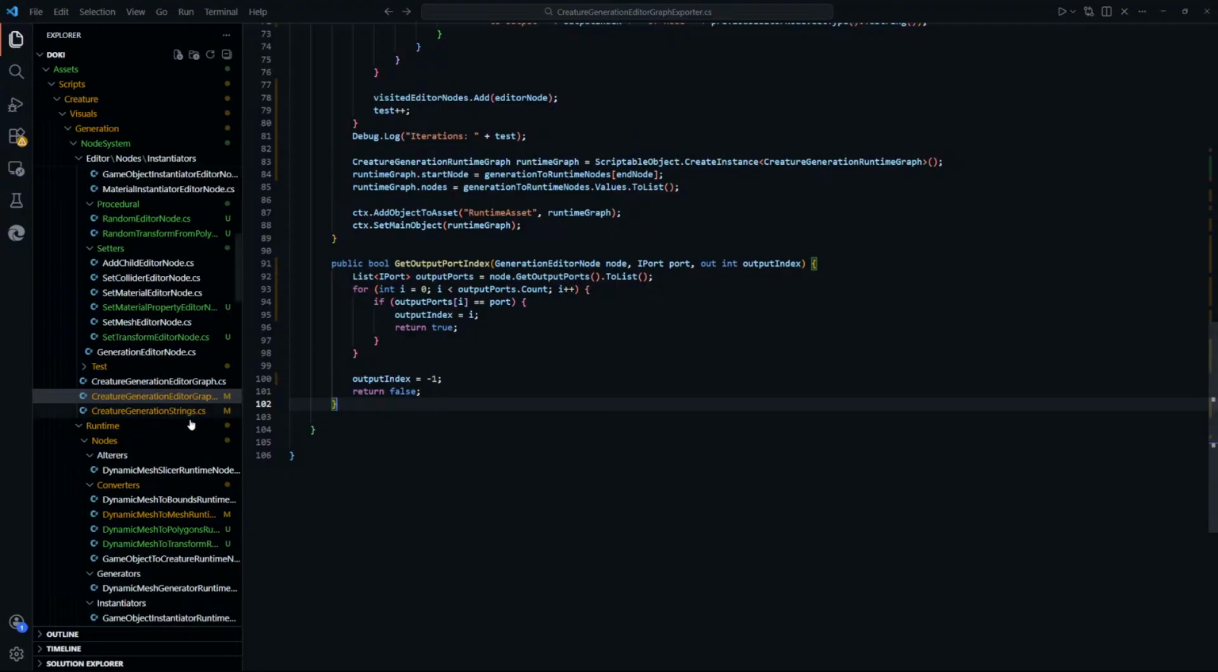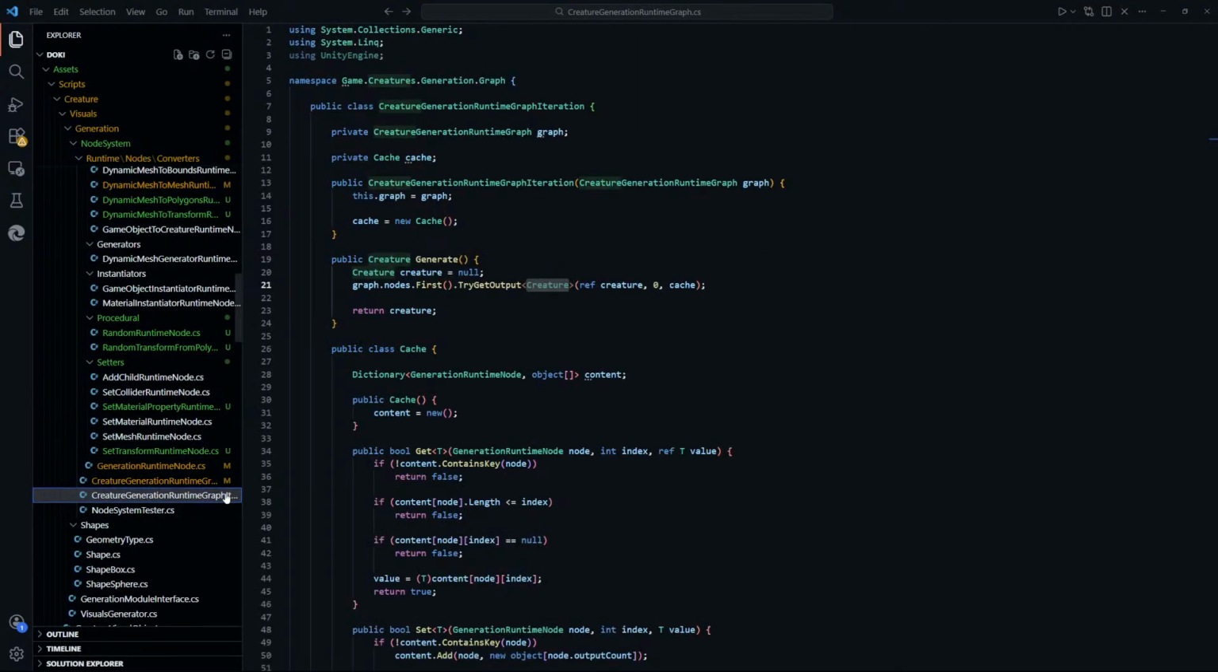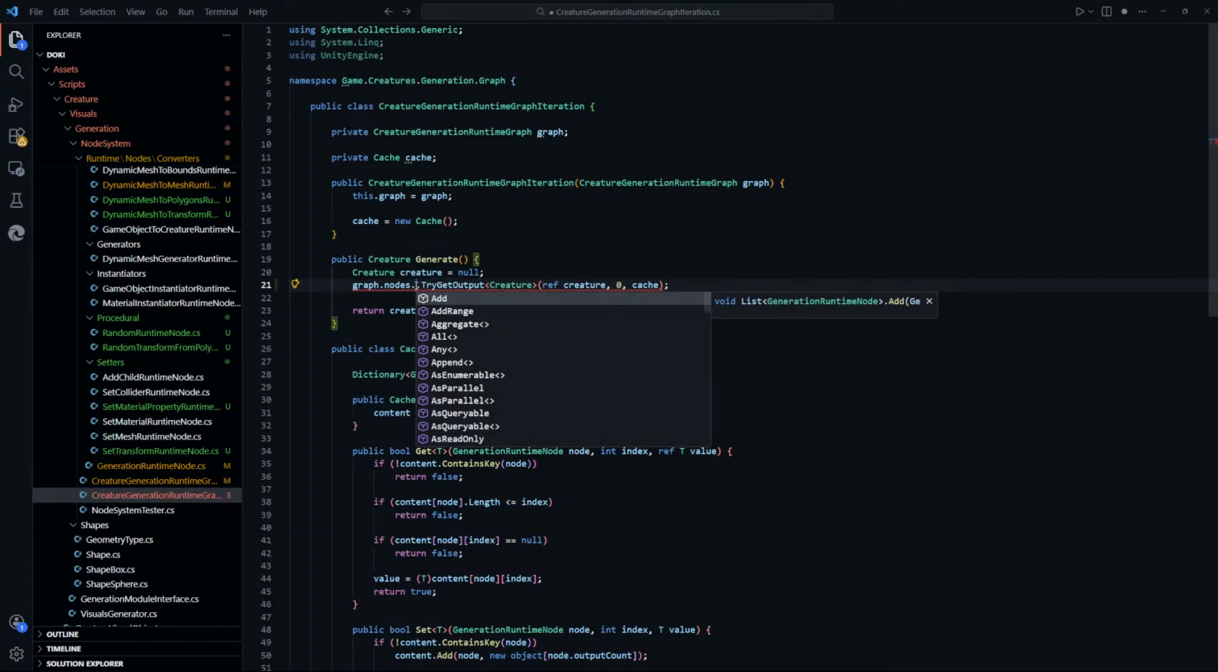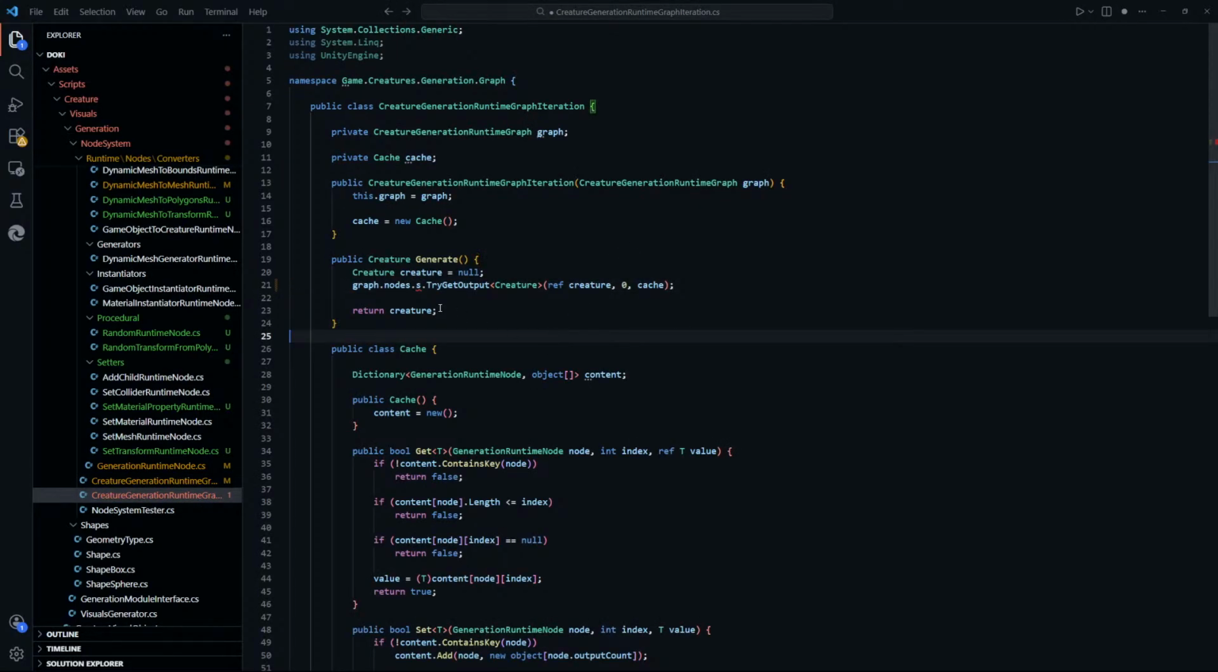Yeah, okay, now we have the information, but we don't utilize it. So when we start here, we do nodes dot start node, try get output.